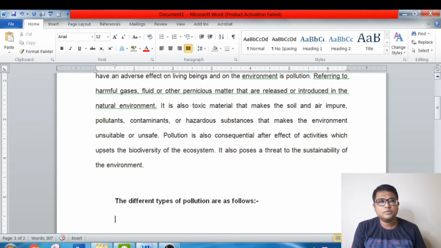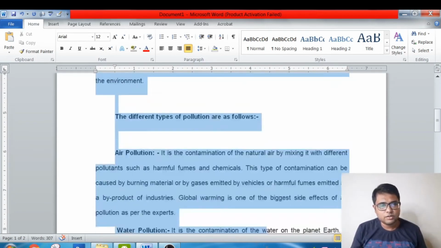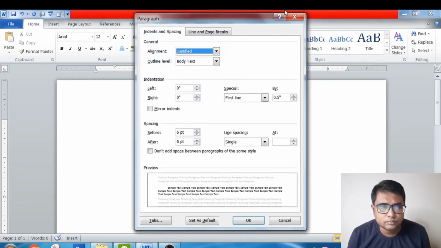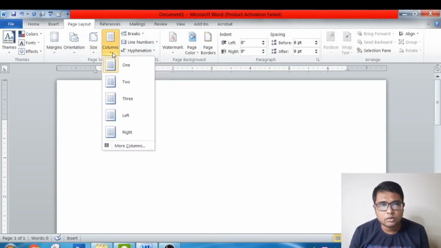Then there is something called columns. When you read a newspaper, the news in the newspaper is displayed in columns. So if I want to write something in columns, how do I do it in Microsoft Word? It is very simple. Delete everything and I'll show you. This is normal text. We go to the Page Layout tab, and in the Page Layout tab there is an option called Columns. We click on Columns.